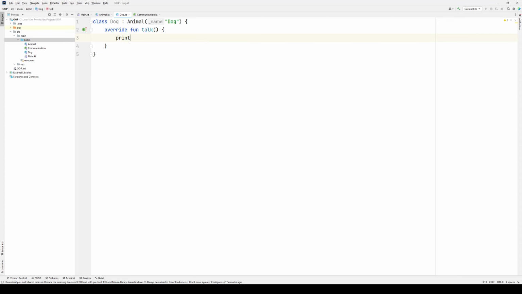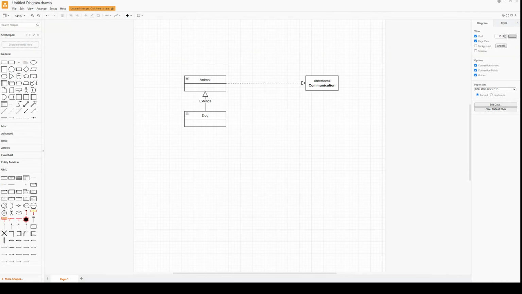Now for me, I'll simply say that our animal can, since it's a dog, one assumes it would bark. That's how a dog would talk. Whereas if I had, say, other animal types, they may make a different sound, or some other output would be printed by my code. But right now, this is essentially a good representation of our UML diagram.